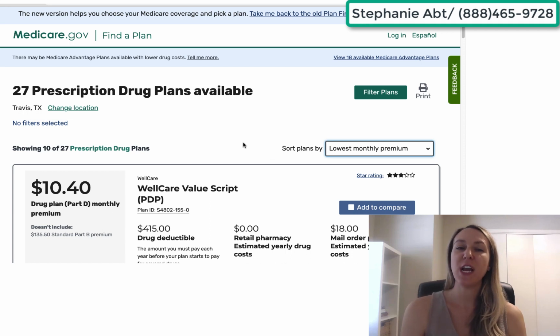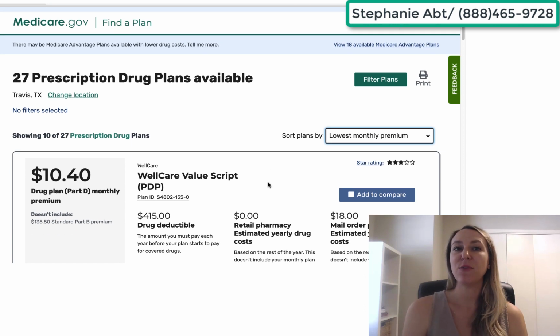Now this is one change with the new Plan Finder that I'm not thrilled with. Prior, you would be able to sort plans by total lowest remainder of the year costs. And what that did was it would give you a total cost when you include the cost of your monthly premium of the drug plan, which is listed over here, plus the cost of co-pays that you're going to pay for all of your medications.